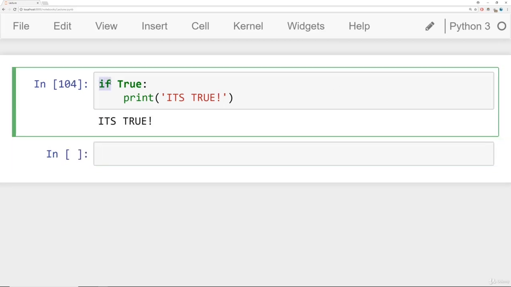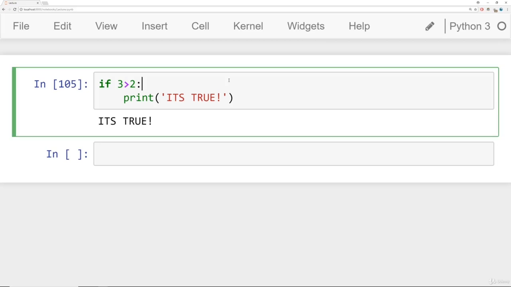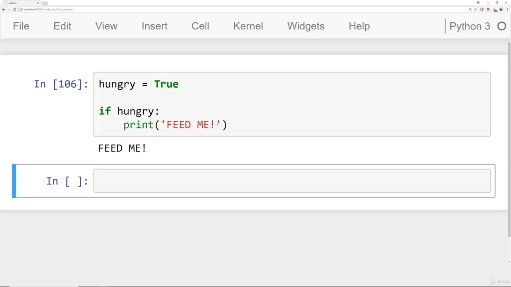So notice we're saying if some condition is true, print it's true. Now typically you won't have just a Boolean like this, otherwise you'll always be printing that. Instead what you may have is something like a comparison operation. So we'll say if 3 is greater than 2, print it's true. We run that and we get back it's true. And then to make this even more realistic, we'll set a variable, hungry is equal to true, and then I will say if hungry, print feed me. And if we run that, we see that we get feed me.